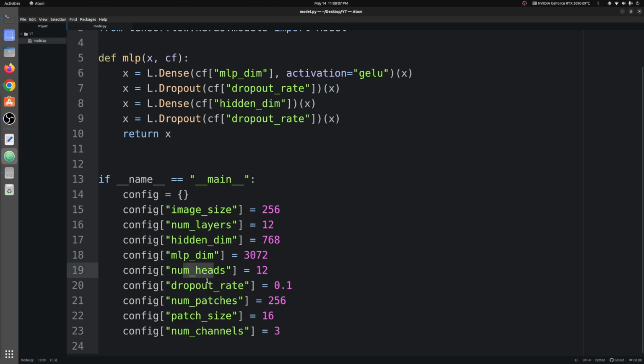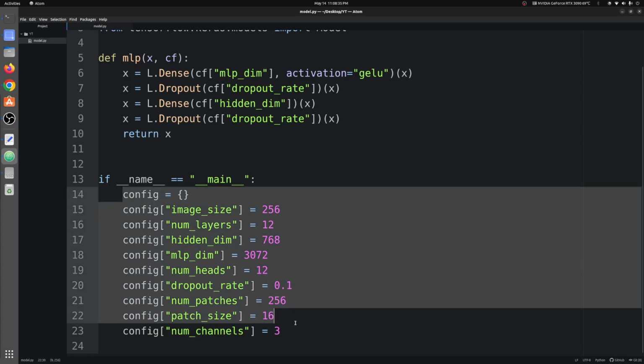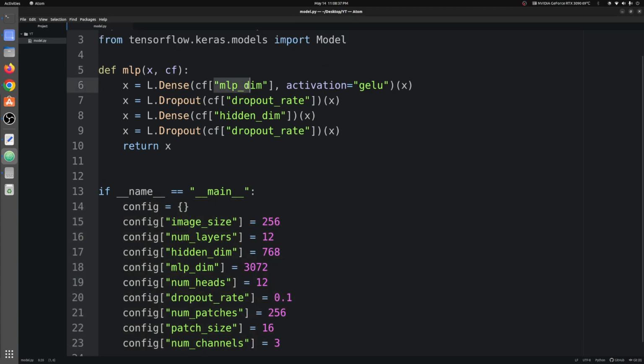Then we have the number of heads, and the dropout rate which we have used here. Then the number of patches, which we have already calculated. You can also calculate it using the formula which you have defined in the previous slide. And next we have the patch size. So now you have both image size and patch size. I think you can do it. It would be 256 squared divided by 16 squared. Then the number of channels. So this is the whole configuration file. Now whenever I say CF and do this, I hope you will understand what this means. So we are done with the MLP part.